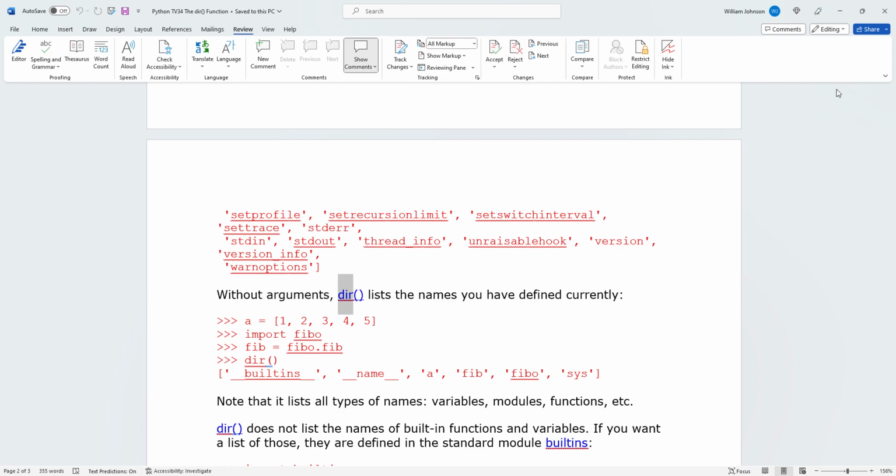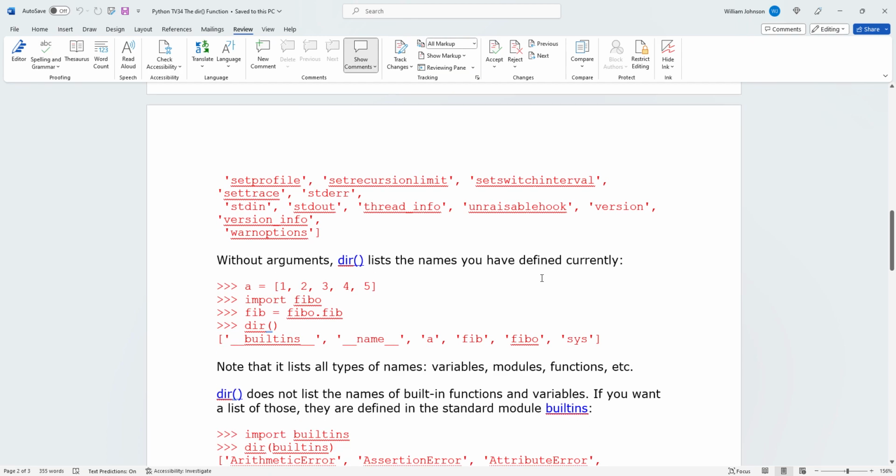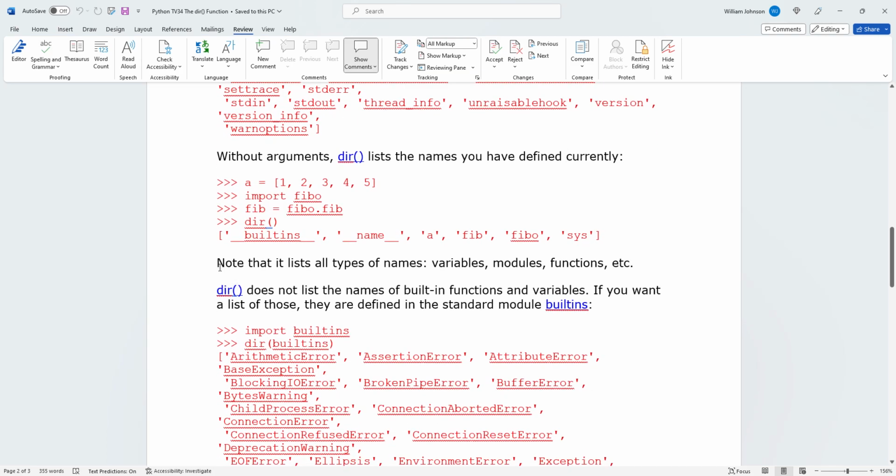Without arguments, dir lists the names you have defined currently. Okay, there you go. So I guess if you don't put something in there, it's going to go ahead and tell you what you're using as it is. Okay. Anyway, so let's go on to the next bit. Note that it lists all types of names, variables, modules, functions, etc. Ooh, I didn't know that. So it names everything. Cool.